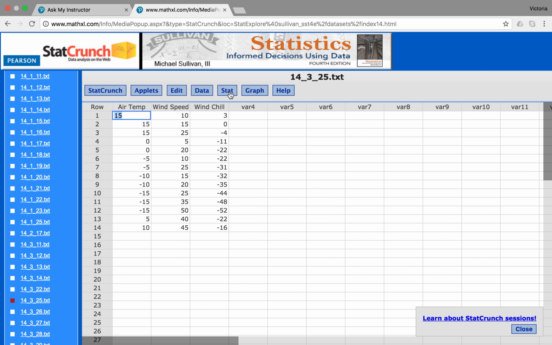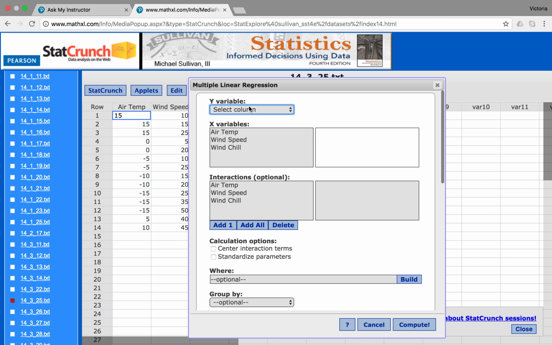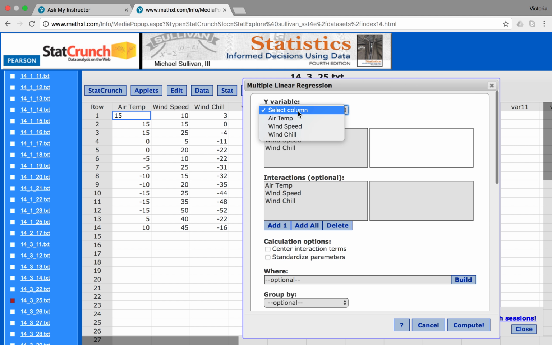So first I'm going to run that multilinear regression, or multivariable regression. We go to Stat, Regression, and we need Multiple Linear. Our y value is the wind chill, correct? And then your x values are air temp and wind speed. Oops, hold down my shift button there.